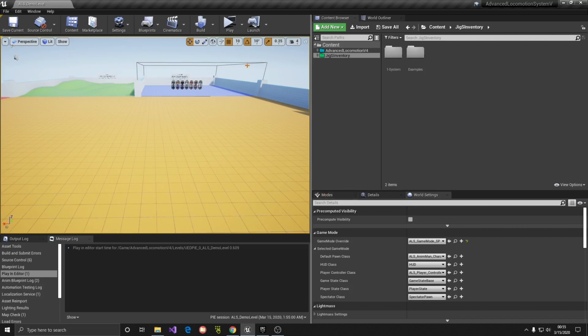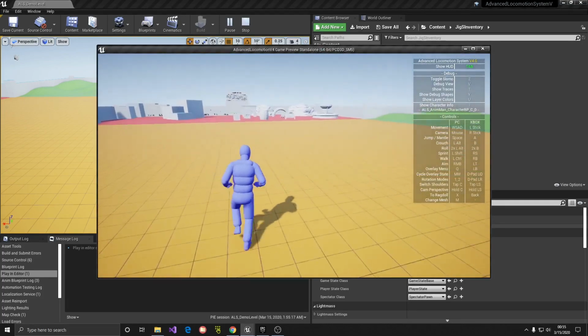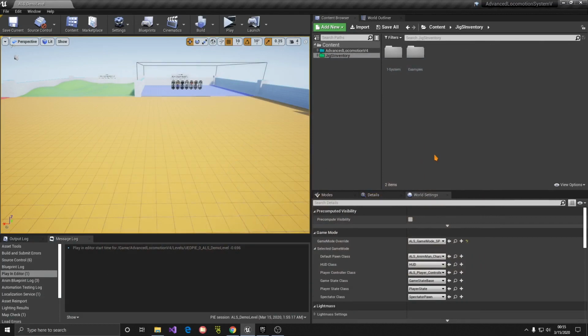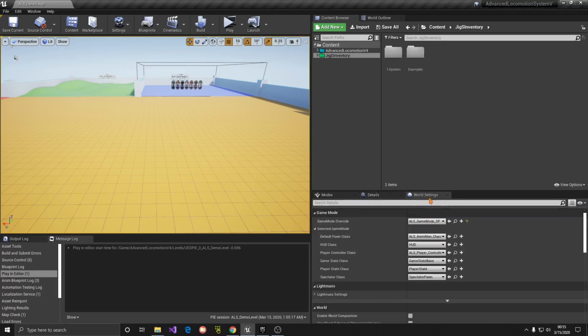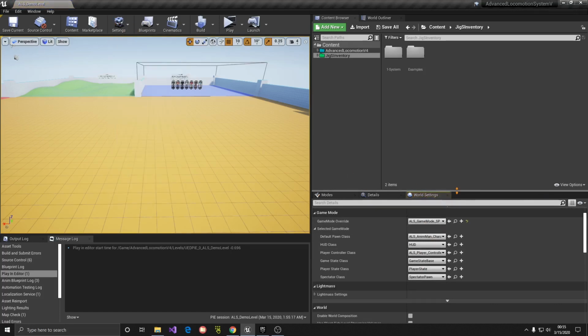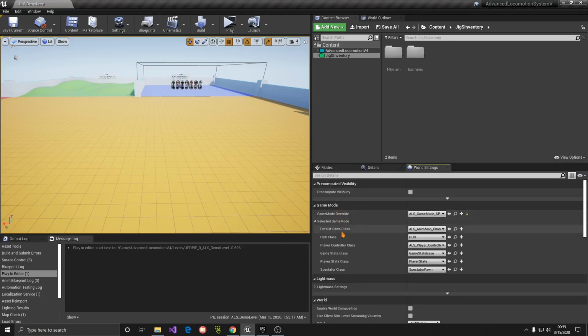So this is Advanced Locomotion V4, as you can see. Let's go ahead and start merging Jigsaw with this ALS V4. First of all, you want to go to the world settings. If you can't see it, it's under settings right here, and then world settings, and then here you can set your game mode, pawn, etc. We can see here that they have a game mode, default pawn, and player controller. So three things. We will not be copying anything.